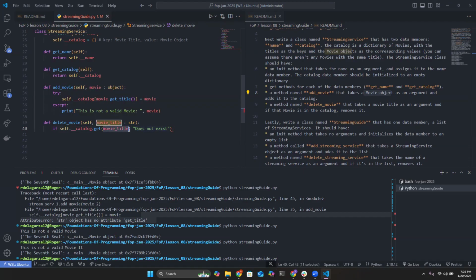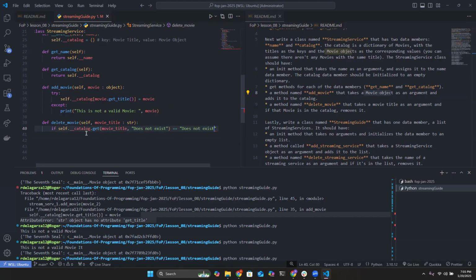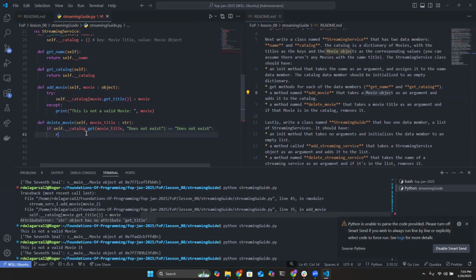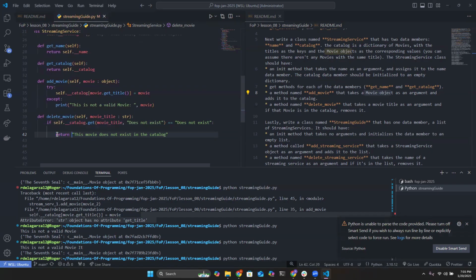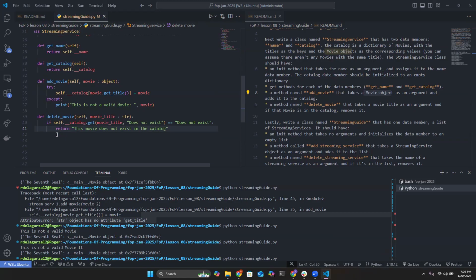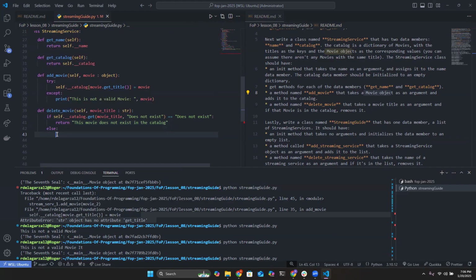So I'm attempting to grab the movie title, and if it finds it, it's going to return it to me. But if it doesn't find it, it's going to return "does not exist". So we can say if self.catalog.get movie title, "does not exist", is equal to "does not exist", return "this movie does not exist in the catalog." Something like this. Else, return "movie has successfully been deleted."